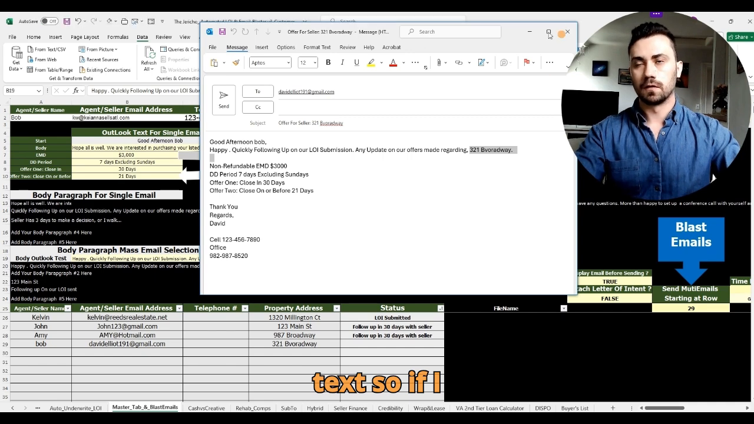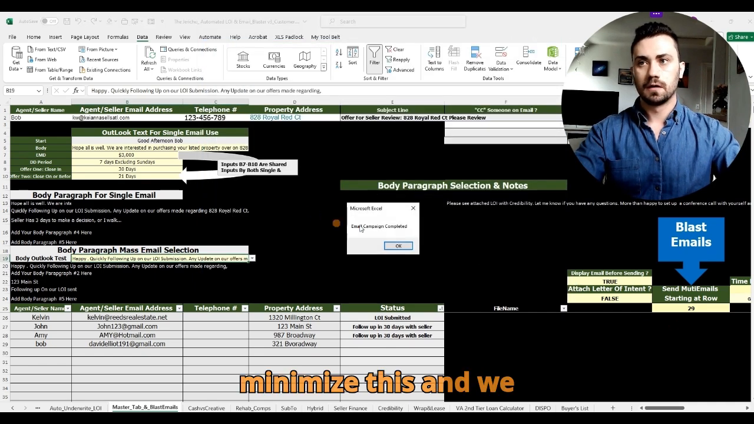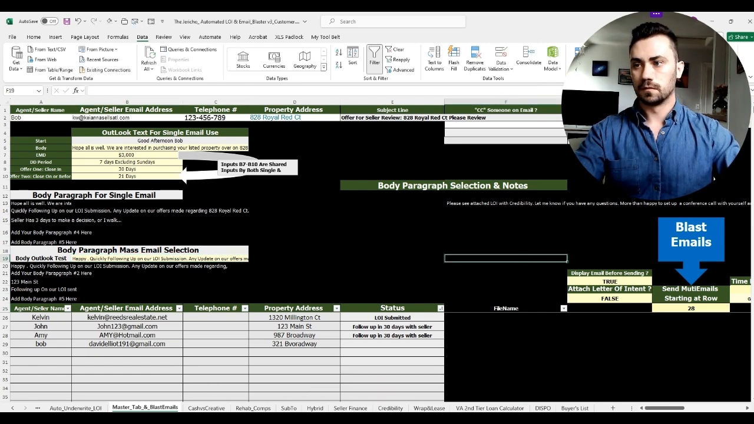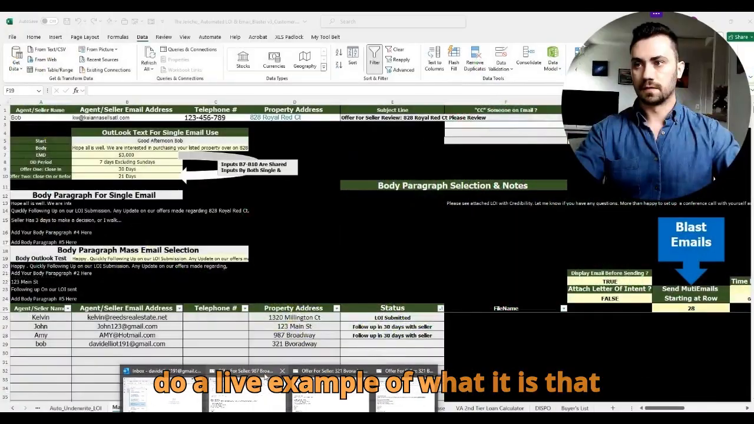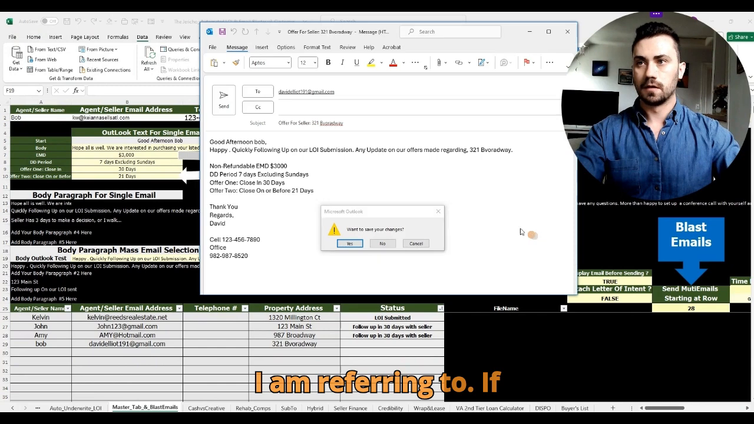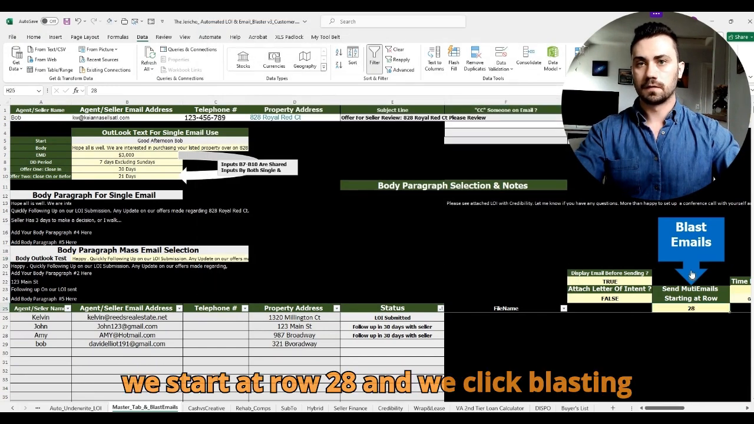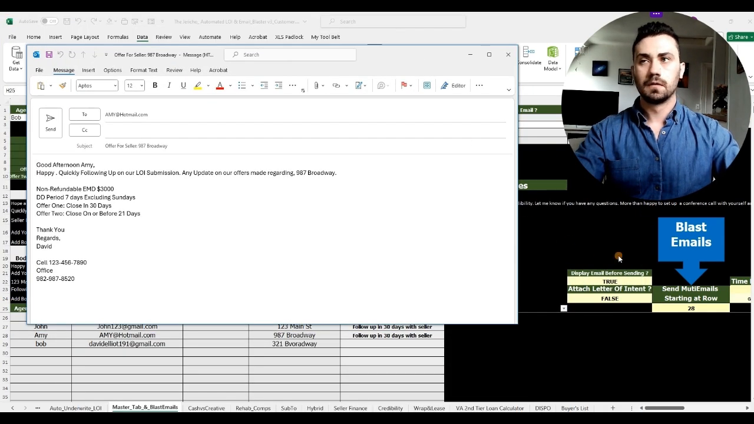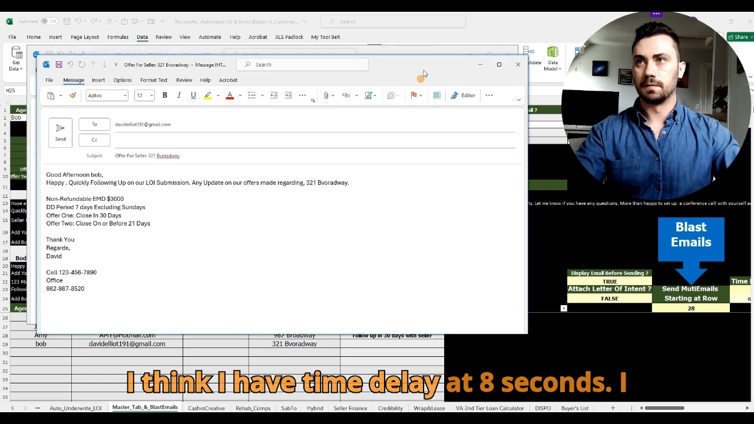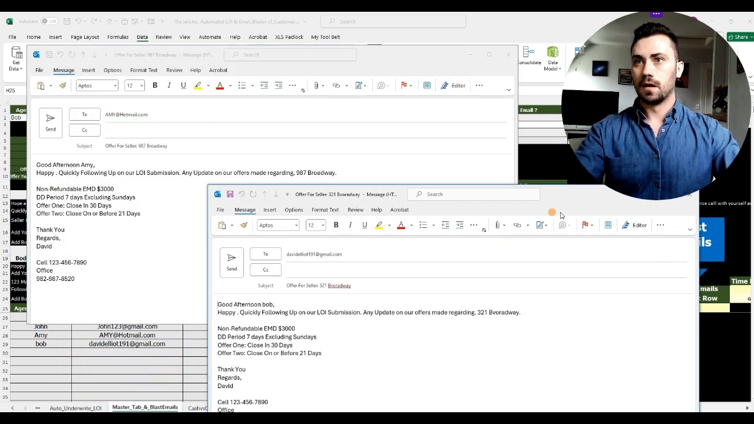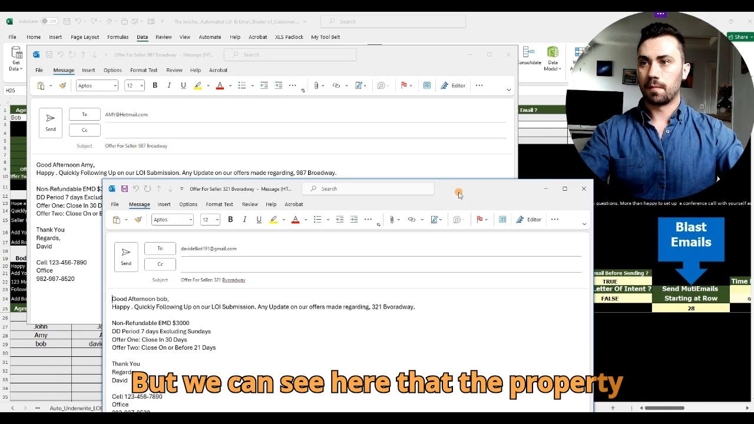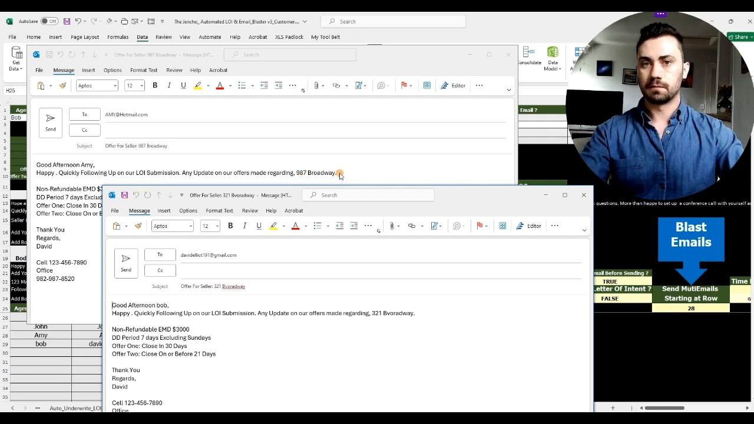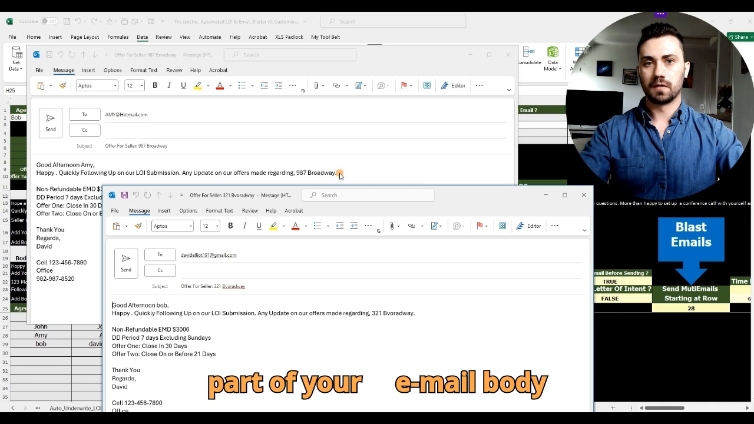So every blasted email will include the property address that you are referring to at the end of the body text. So if I minimize this and we go to row 28, now we're going to do a live example of what I am referring to. If we start at row 28 and click blasting of email, I think I have the time delay at 8 seconds. I will fix that. But we can see here that the property address being referred to is always going to be at the last part of your email body text.